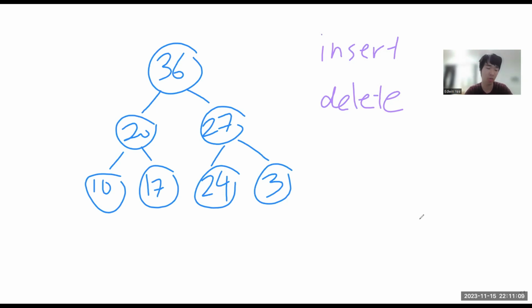So first, let's check, how do we know it's a max heap? Well, if we look at the first node, or the root node, we see that it is bigger than its two children. So 36 is bigger than 20 and is also bigger than 27. And we also notice that this definition is applied recursively. So 20 is bigger than 10 and is also bigger than 17. And 27 is bigger than 24 and is bigger than 3. So this is a valid max heap.